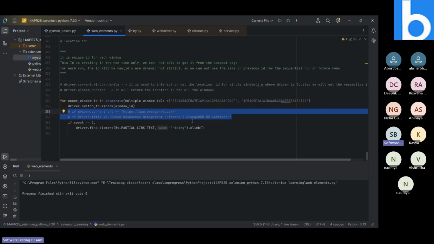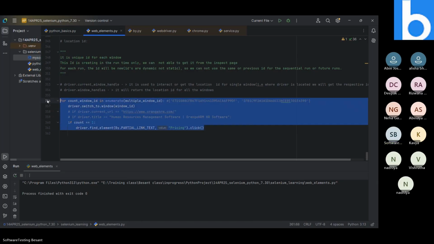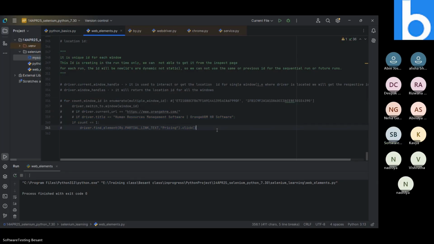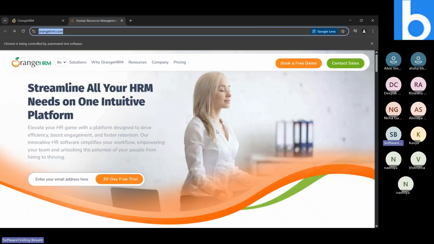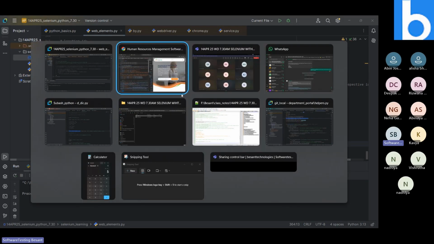Okay, let me move on to the next topic. Checkbox. Checkbox is one of the simple approaches. We can interact with the respective element. Just closing this manually.